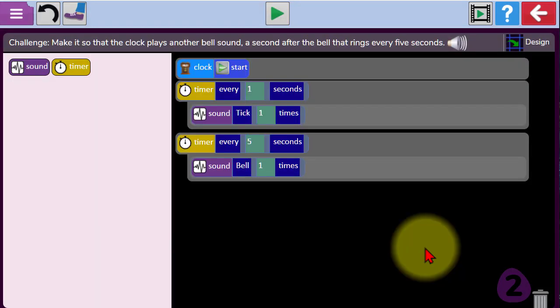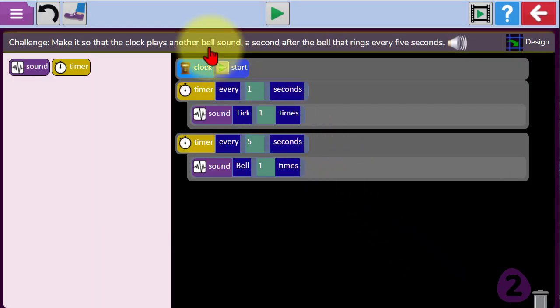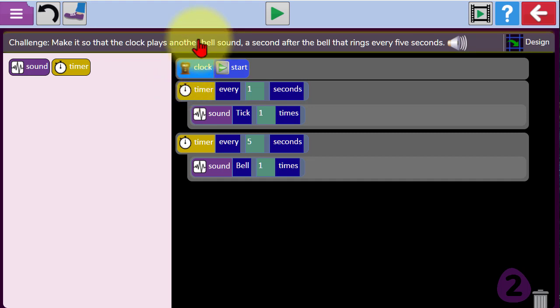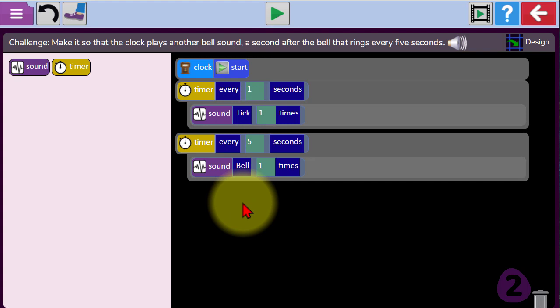So our next stage here is saying, make it so the clock plays another bell sound, a second after the bell that rings every 5 seconds. So let's just think about this for a moment. So I've got my timer ticking every second to make the tick. Well, that's nothing to do with the bell, so I don't have to worry about this bit up here because they're not connected. So I need to be thinking this second sound. So how do I put that in? How is that going to work?